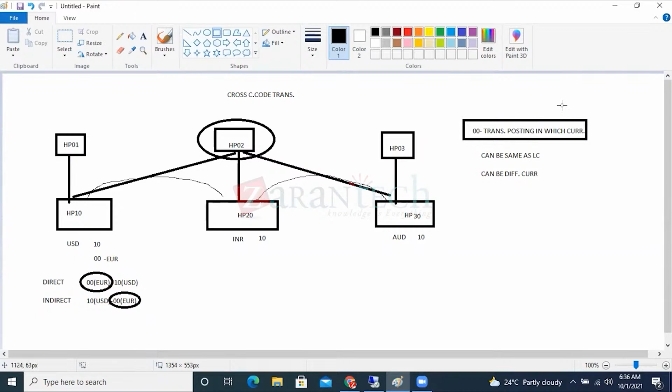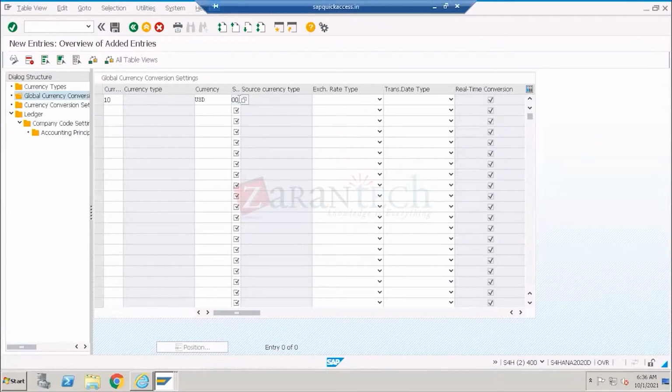If you configure something, it means you are restricting the source currency. I cannot predict that the source currency can be the euro only. The source currency can be the USD, any kind. I'm doing a lot of foreign currency postings. There are foreign vendors, foreign customers. I don't know in which currency I'm posting the transactions. That is the reason the source currency is maintained with 00, which can be applicable for any type of currency.